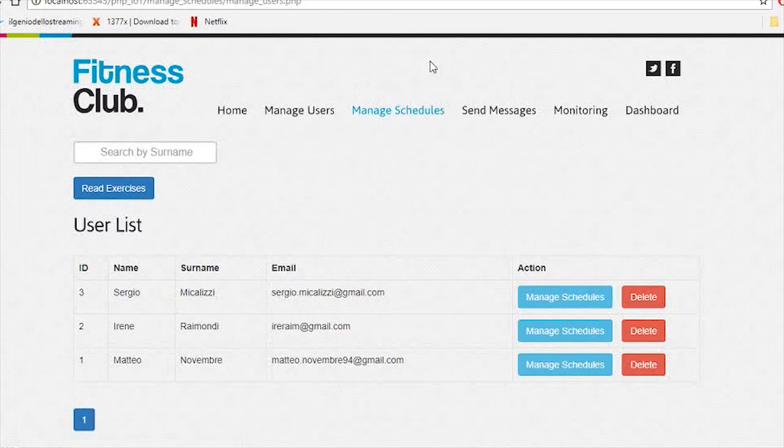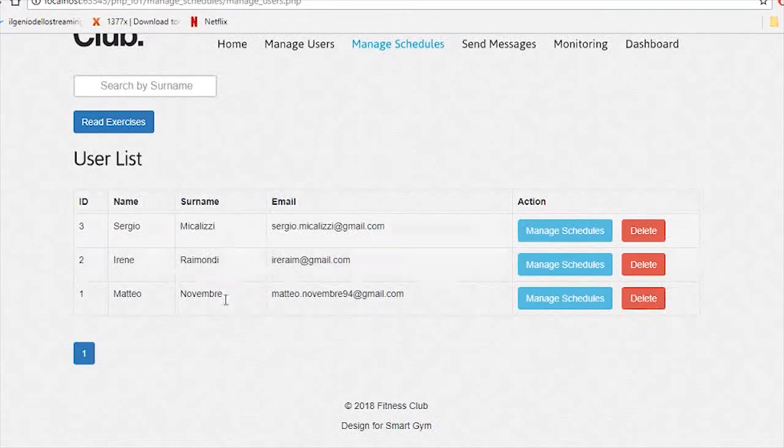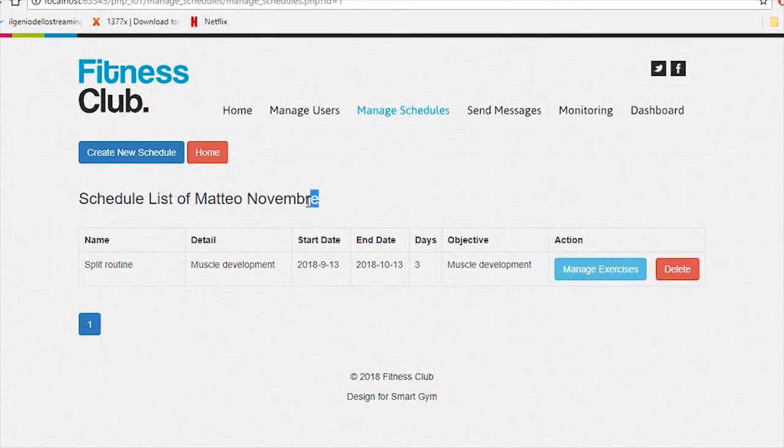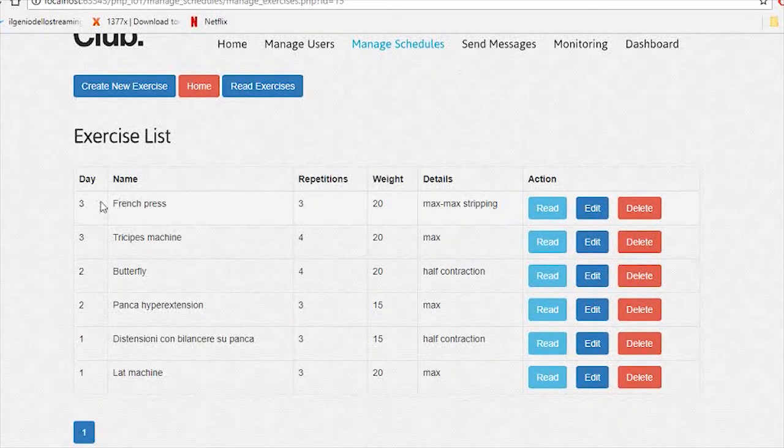Then we have the management of schedules. And what we can see here is again all the users that are present inside the system, but now what I can check is the schedules referred to this specific user, in particular Matteo Novembre. Here we have the name of the schedule, details, start date and so on. Then I can check also the exercises that are present inside this schedule. Here we have this exercise with the day at which this exercise has to be executed, repetition, weight, details, and so on.